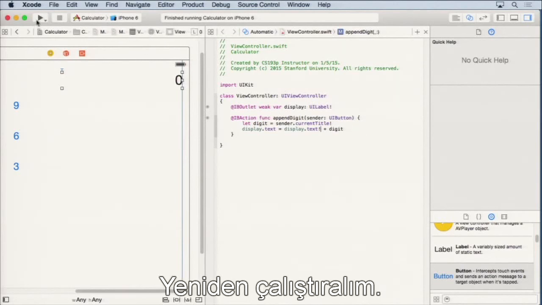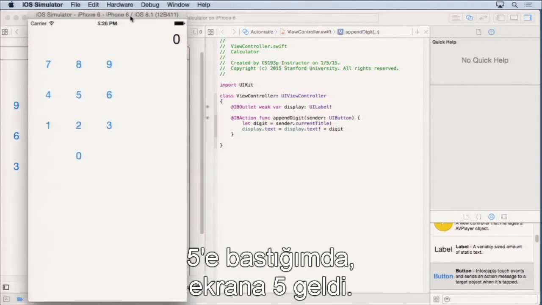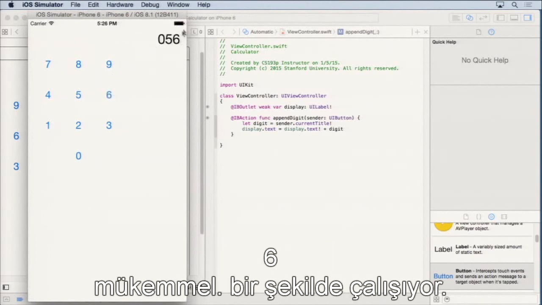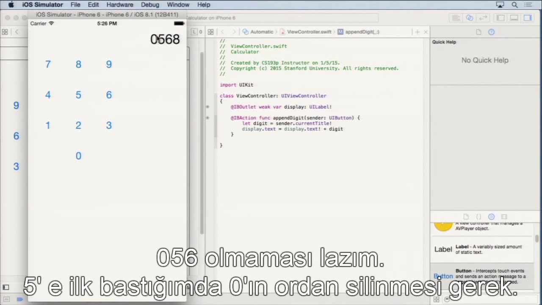So let's run again. All right, so now 5, oh, it put the 5 on there. 6, excellent, it's kind of working. I don't really like that 0 though. That's kind of weak, 0, 5, 6. That 0 should have gotten cleared out, right, when I first typed that 5.